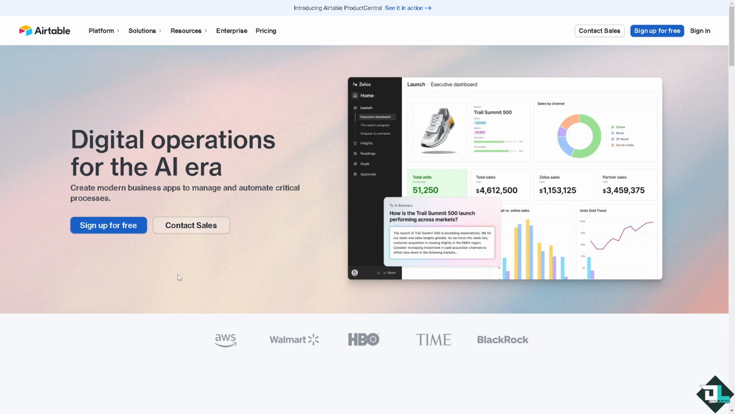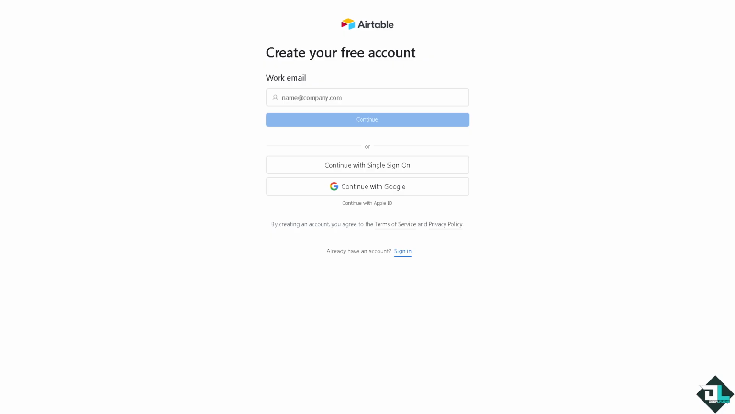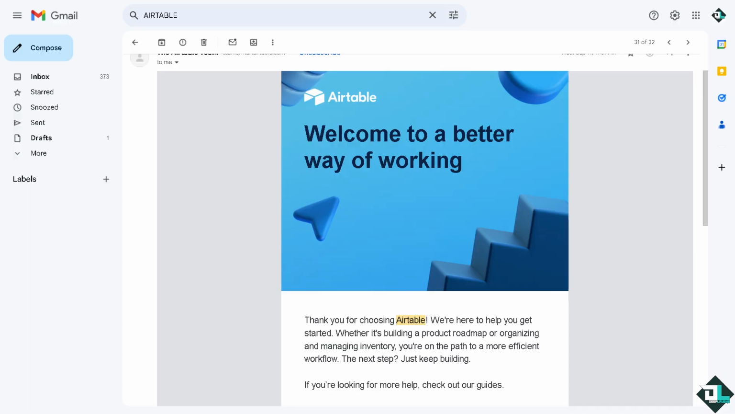Now, for you to be able to create an account here, just click this small button right here. Now, here you can start using your Google account, or if you want to use your Apple ID, or if you want to use your personal or business email, it's okay. And then just follow the on-screen instructions. Once you have successfully created your account in Airtable, you will receive a welcome email such as this one, and all you have to do is log into your account.